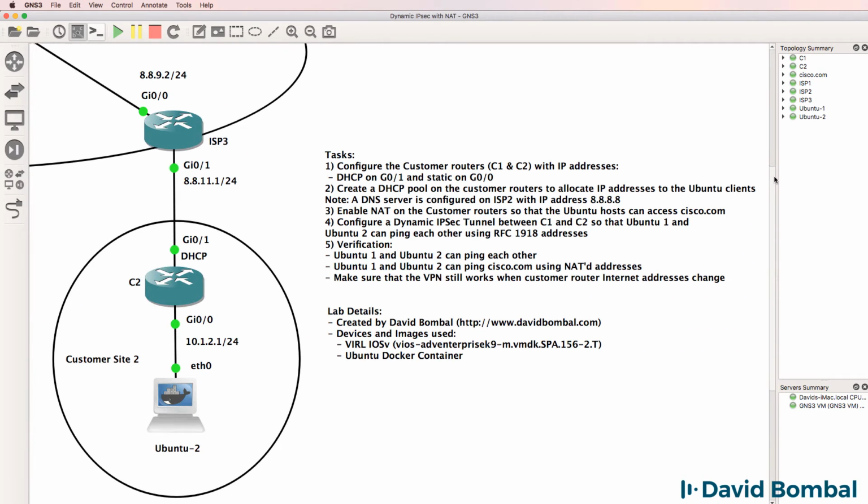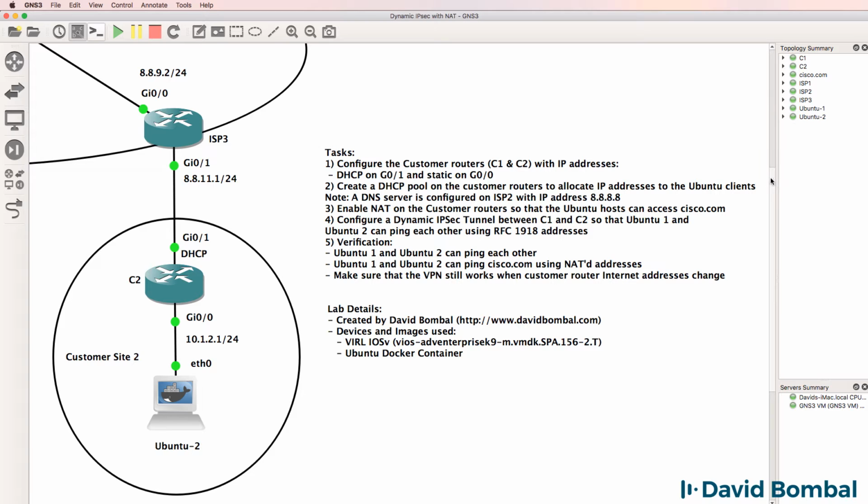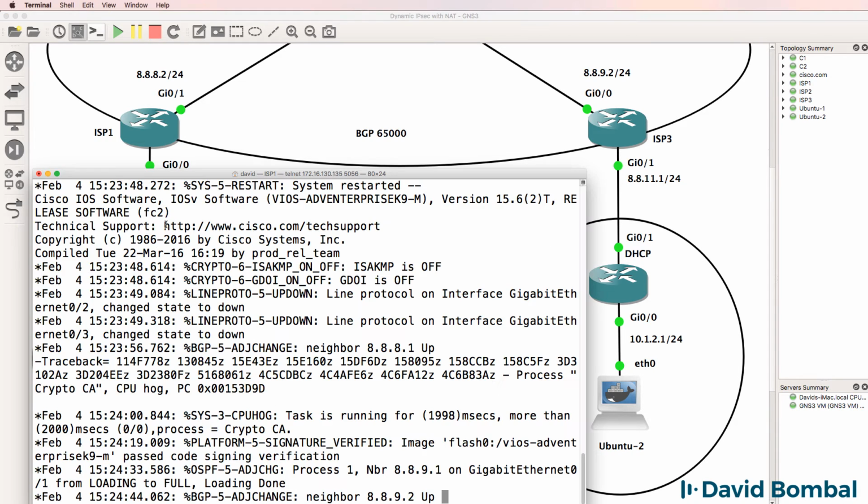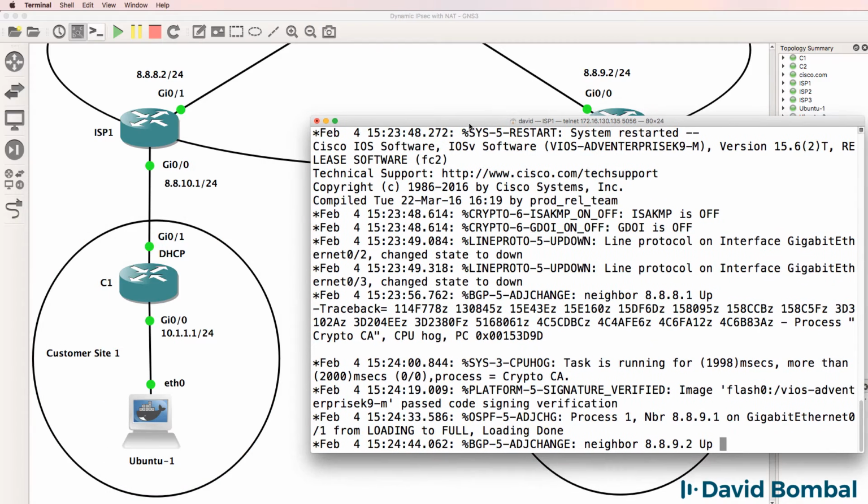So in this lab, you need to complete these tasks. You need to configure the customer routers, customer router 1 and customer router 2, with IP addresses. The routers are going to use DHCP on their internet-facing interfaces and a static IP address on the internal interface. So both of these customer routers need to be configured with DHCP. The ISP routers are going to allocate IP addresses to the customer routers.